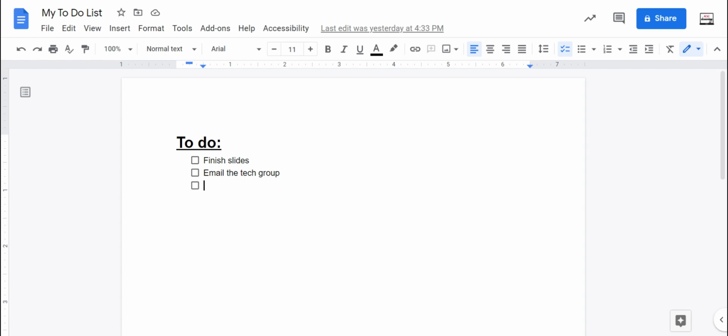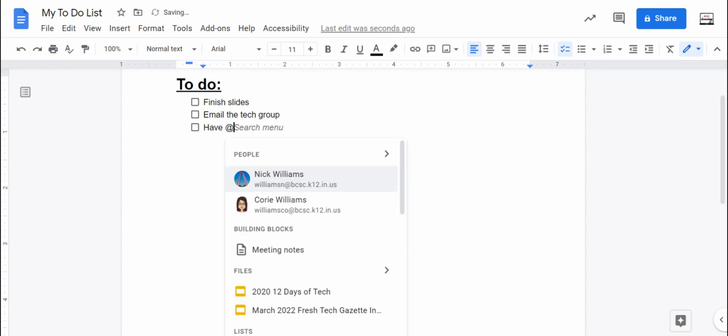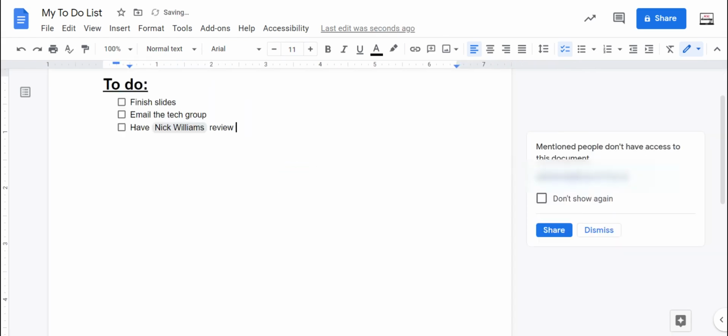So I'm just going to demonstrate how to do this. So a way you can also use this is as a checklist for your students and give them everything they need on one document. So if I am wanting to make sure that I have someone review my notes and then type their name. All right, and if you notice here, it populated with that person's name that I tagged.